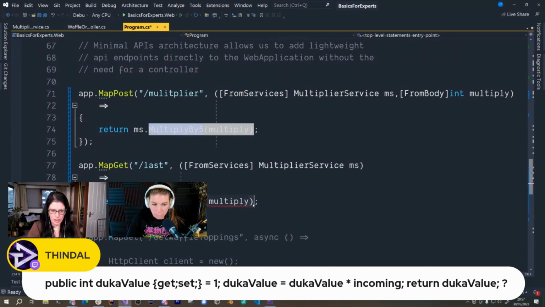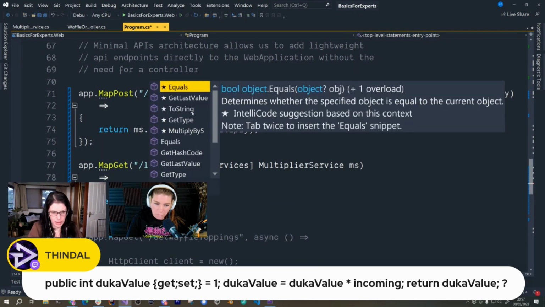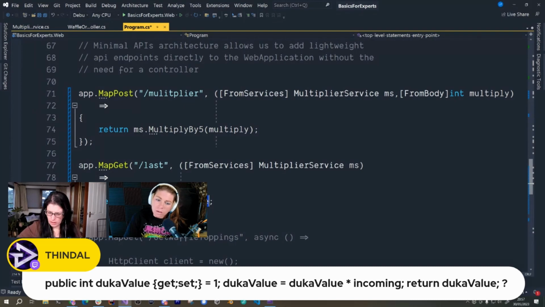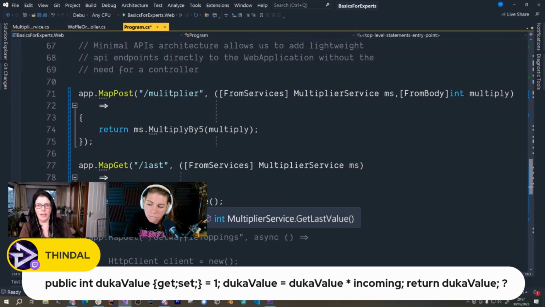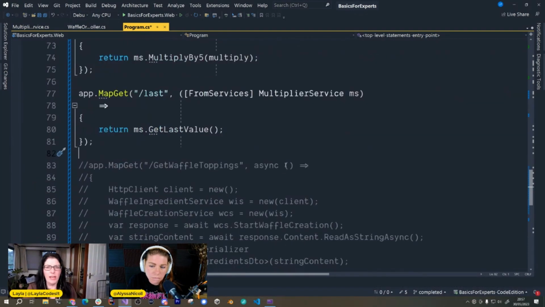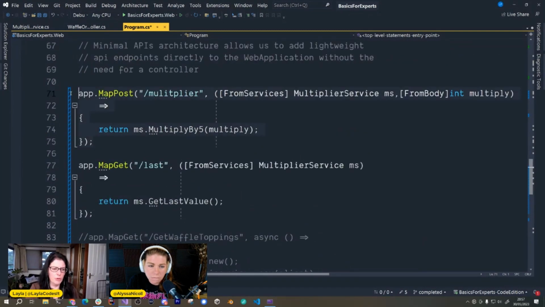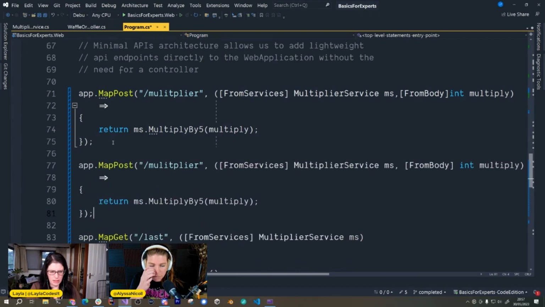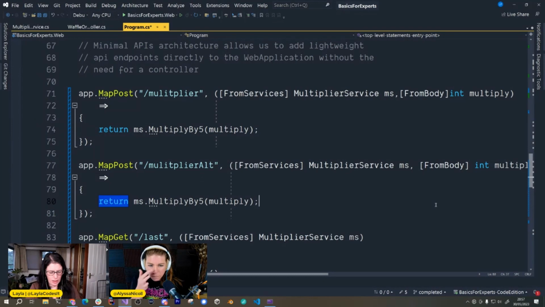Hang on, let me just do this. My brain is failing me, so I'm really sorry. Hang on. Okay, so I've got one where we're going to multiply by 5 and one where we're going to get the last value. Sorry, Thindle, I know you're offering up something there, but it's really small and far away. I've got this idea in my head and I'm just going to run with it. Multiply by 5 alt.